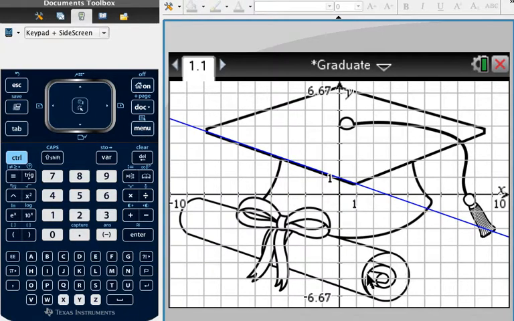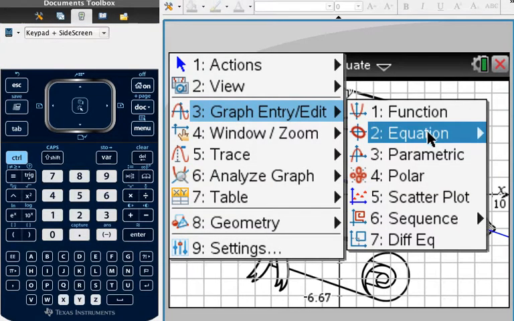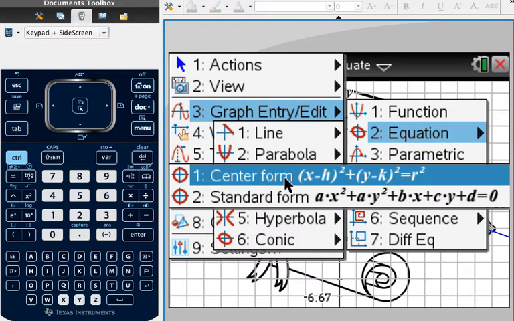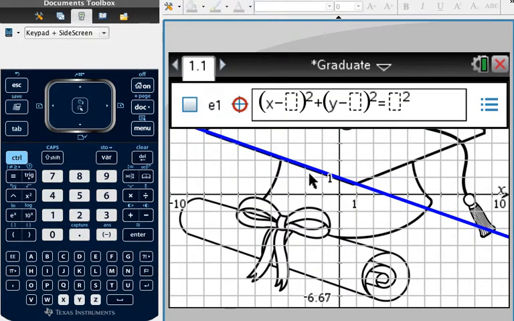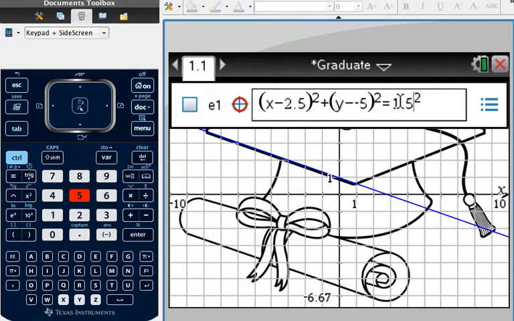I want to show you how we did the circle again. So go to menu, equate a graph, and then we're going to do equations for my circle, and then the center form. If I look at this, it looks like the center is approximately at 2.5 and negative 5, or down 5. So I'm going to put a 2.5 here for my x shift, or my horizontal shift, and a negative 5 here for my vertical shift down. And then it looks like the radius is probably about 1.5 maybe.